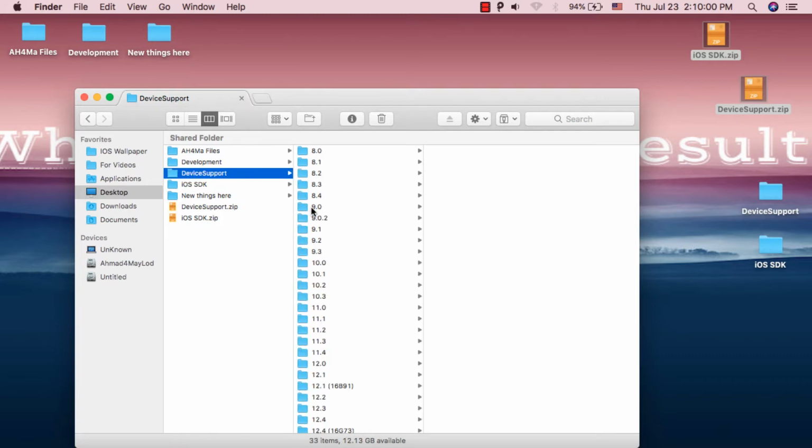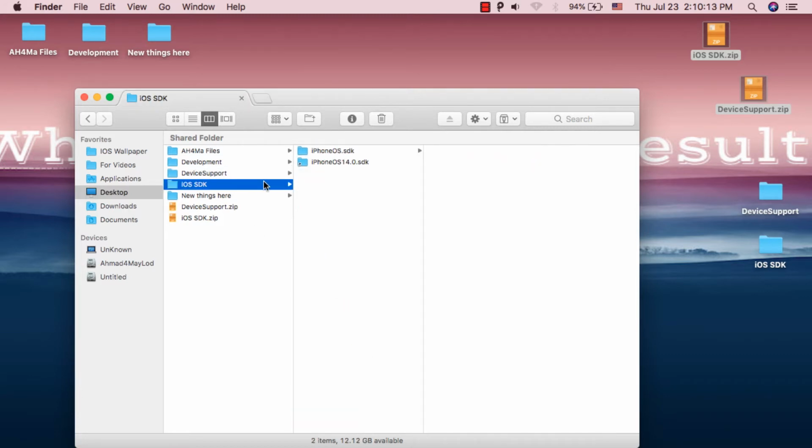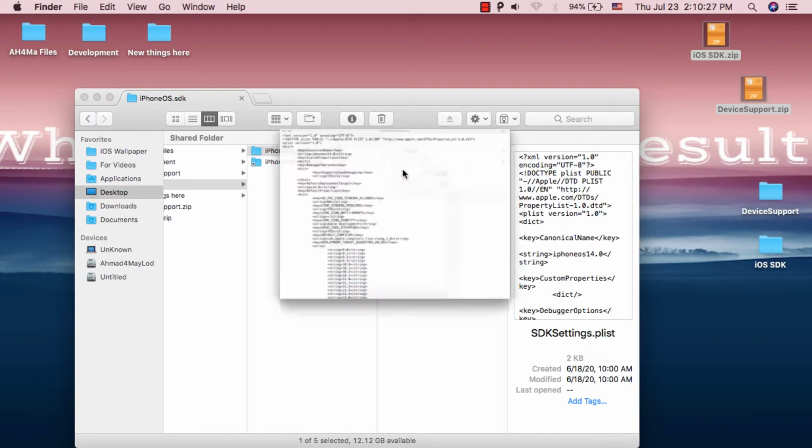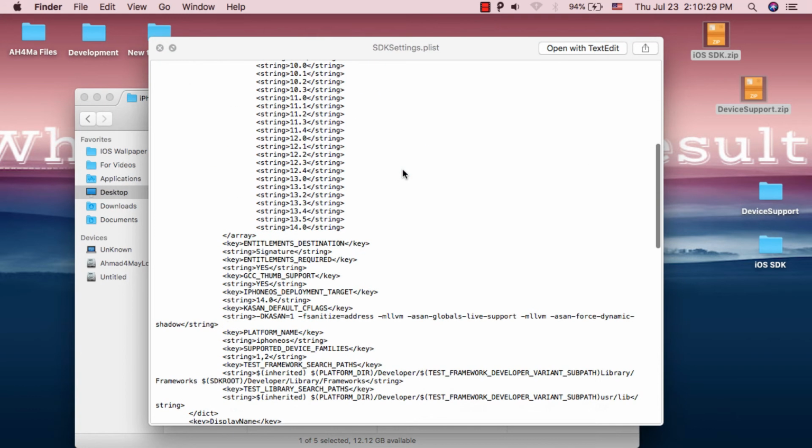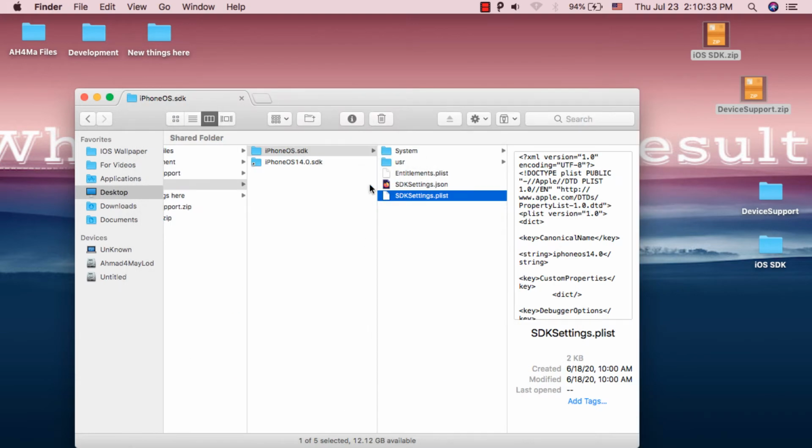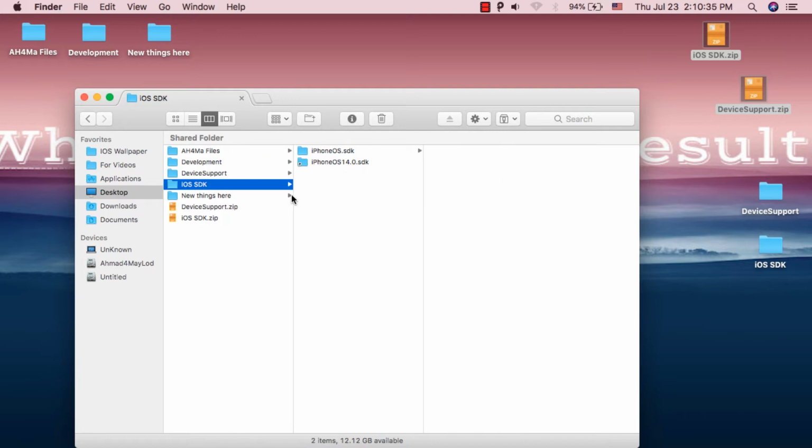This folder contains the device support, and this folder contains the latest version of iOS SDK. As you see here, this is the latest version of iOS SDK. It is iOS 14 target. All you will do is copy these two folders and place them inside xCode.